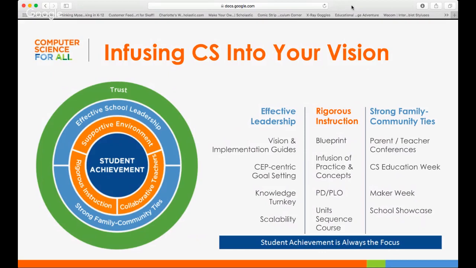Rigorous instruction, again, you saw the blueprint. We're trying to infuse those practices and concepts into all of our content, and then also through professional development and professional leadership, really making sure that we're providing the resources needed to learn and understand computer science and computational thinking, and then the units within the sequence course.